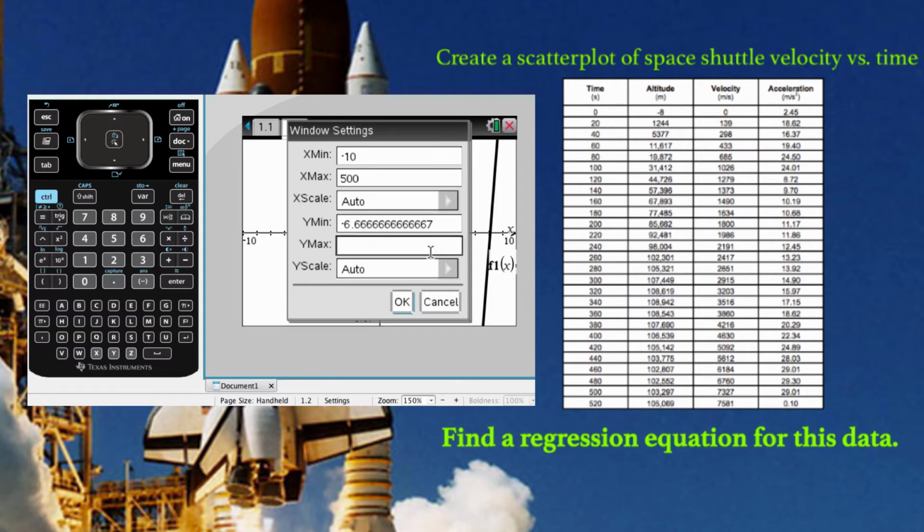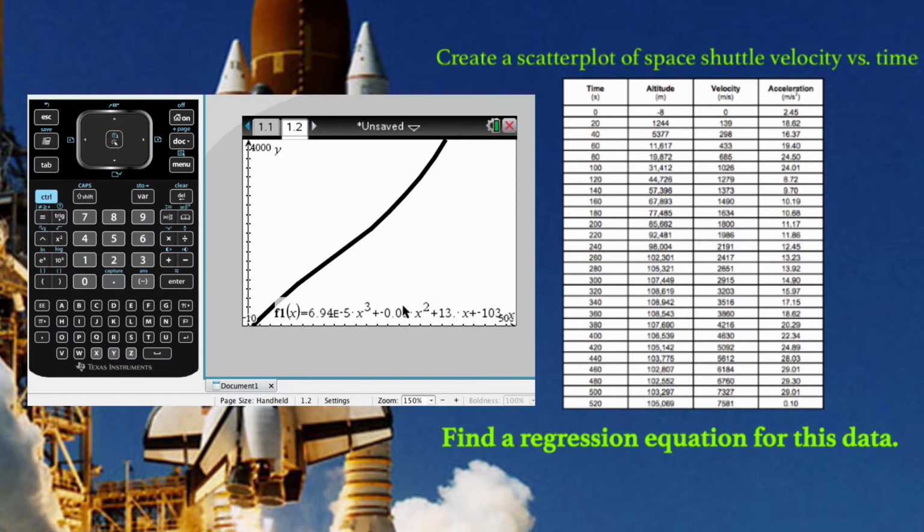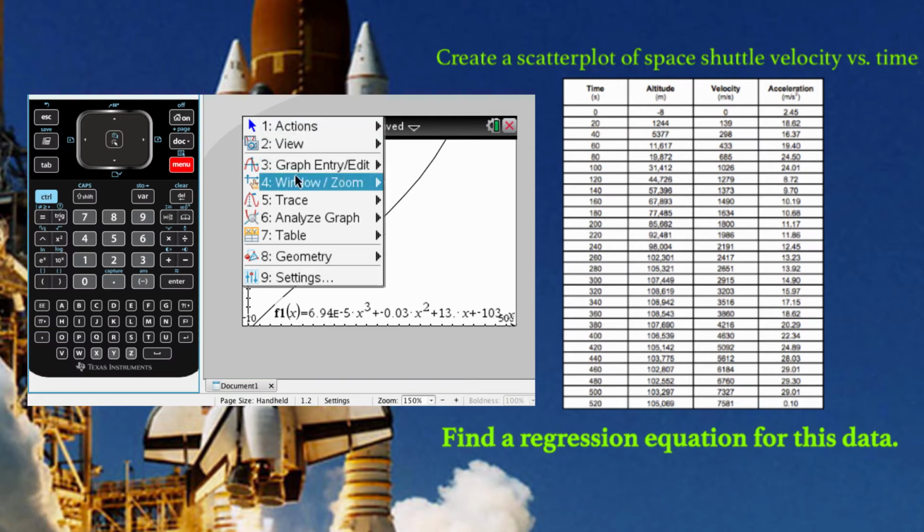I know that on my scatter plot for the X values, I went out to 480. So I'm going to go 500. And I know for the Y values, I was booking along really quick, so I picked 5,000 to start. We can always change these, and in fact, I do here in just a minute.